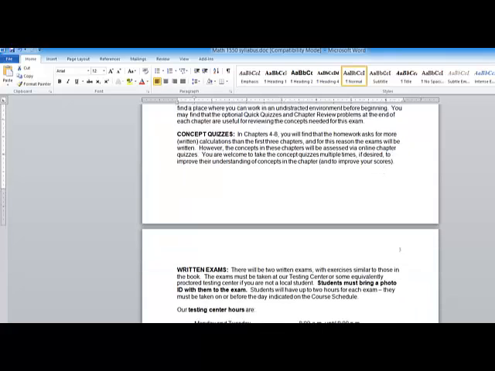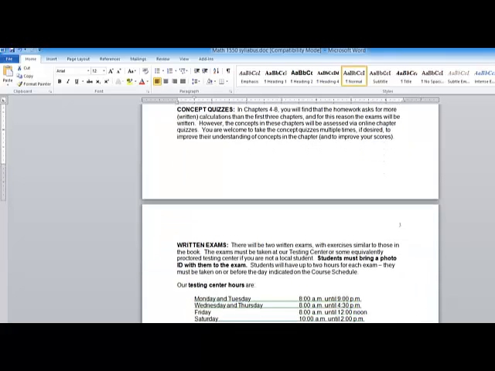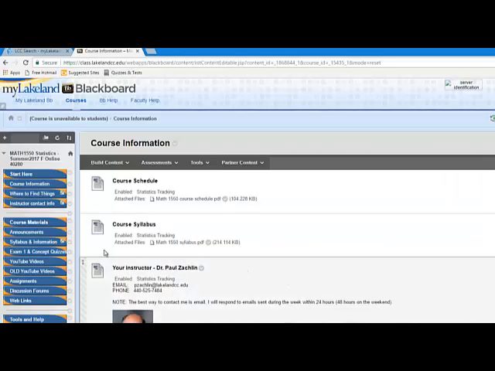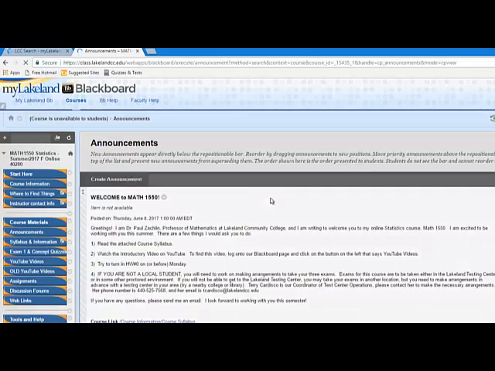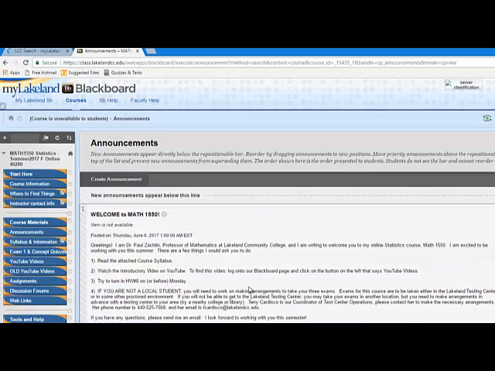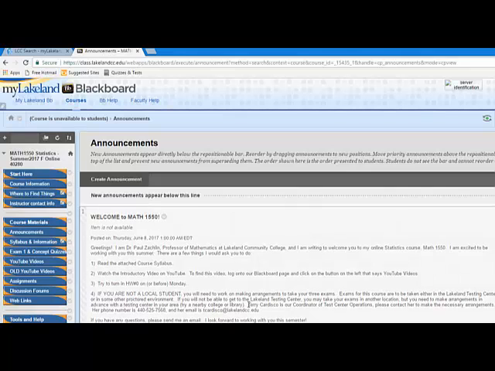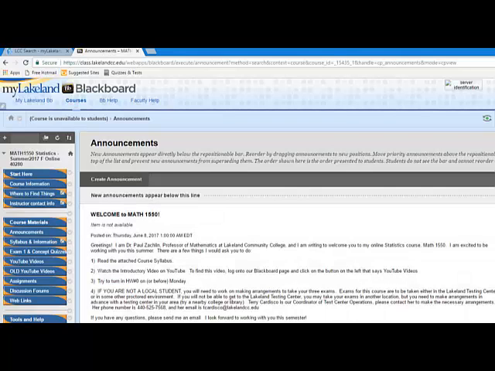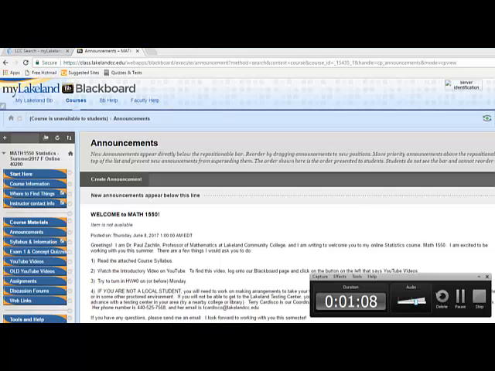And so the person to contact at our testing center, if you want to coordinate taking the exam somewhere else, you look under announcements. On the very first announcement I gave you the contact information for our coordinator of testing center operations, Terry Cardisco, and she would be able to help you. Here's the phone number and her email address. Please contact her as soon as possible if you need to make other arrangements.